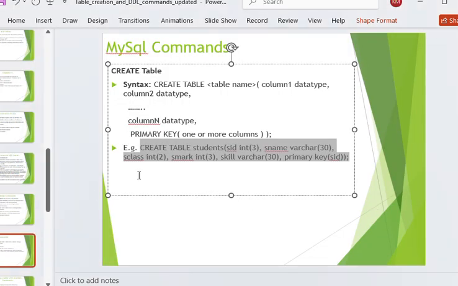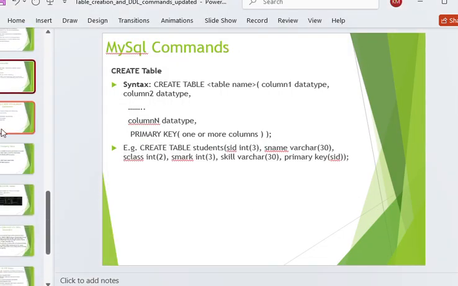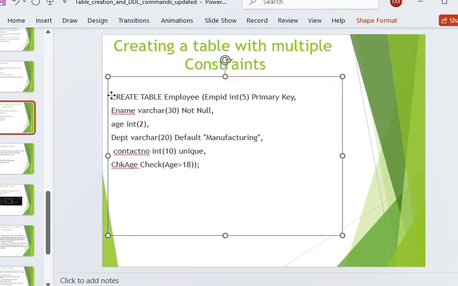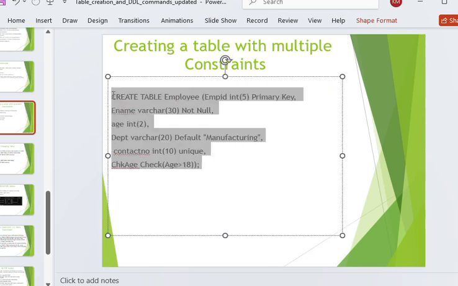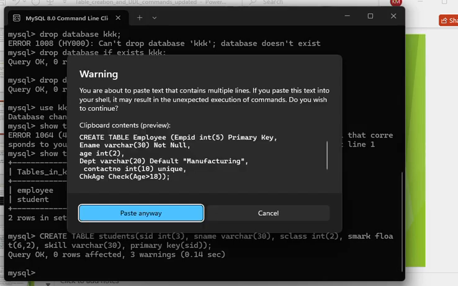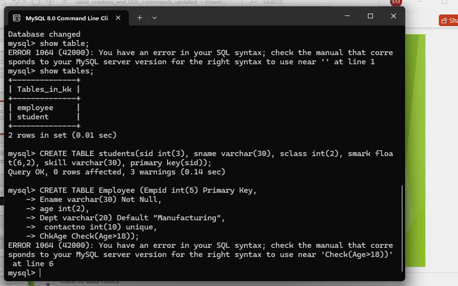Let's do the next one. After this, we have creating a table with multiple constraints. So we are going to go with the other constraints also. Primary key, we will go with not null, we will go with, let's see, am I able to copy this or not. I will be explaining you one by one. Let me copy from here and I can try this here only. Now in this case I'm getting a lot of errors. Check the manual that corresponds to your server version for the right syntax near check.